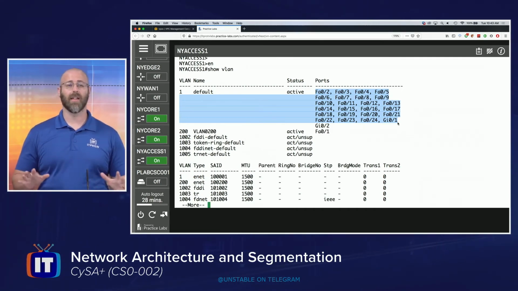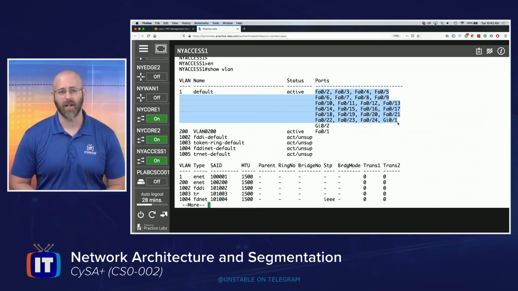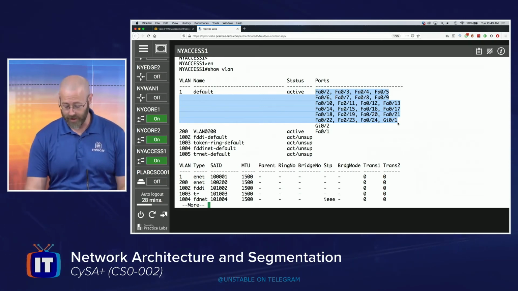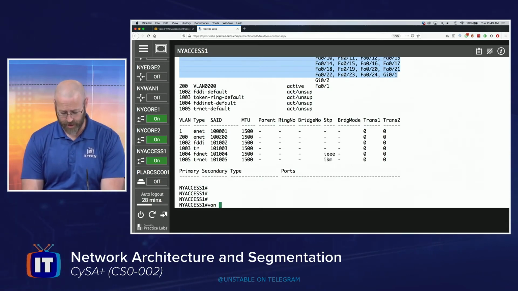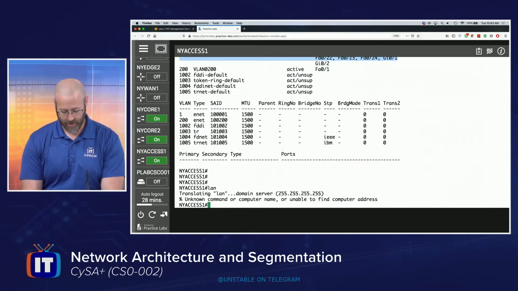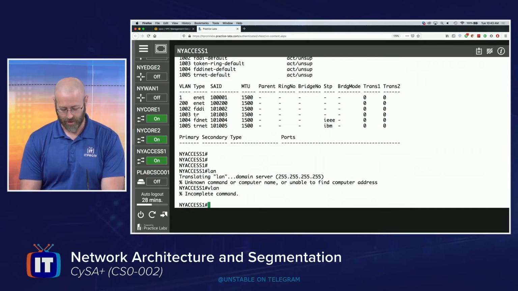But ultimately, at the end of the day, this is the basics of creating VLANs and working with VLANs. If you want to create a VLAN, it's pretty simple. I think you just say VLAN 300. It's VLAN, not LAN. VLAN, Daniel. There you go. Incomplete command, that's right, 300.